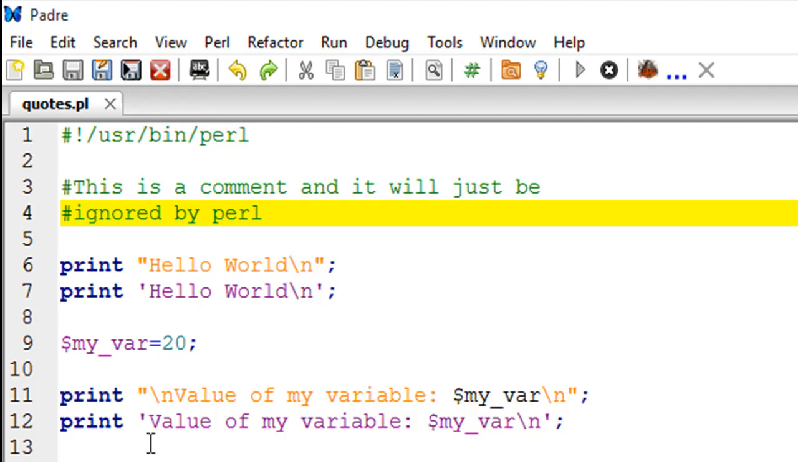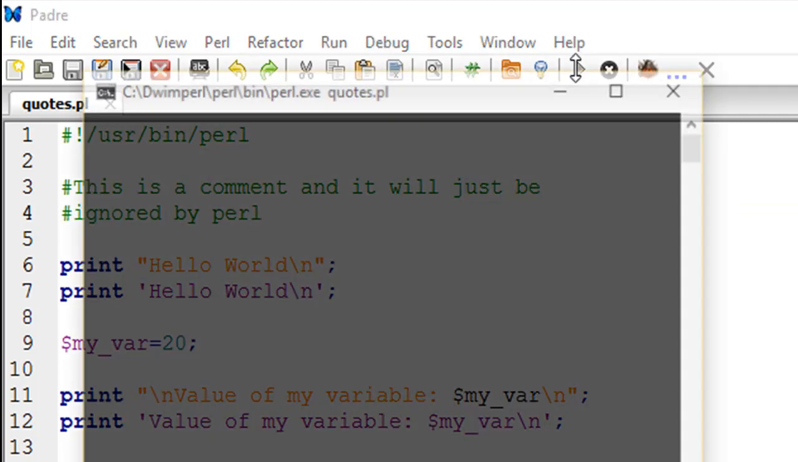On line number 12, I have another print statement. This one has the same thing going on. It's just that instead of double quotes, I have single quotes. And like escape sequences, if you're using single quotes with the print statement, the values of variables are not displayed. So instead of seeing the value that's stored in my var, you're actually just going to see the text dollar my underscore var. So anyway, let me show you the output of this script.